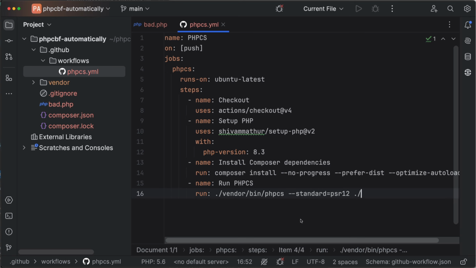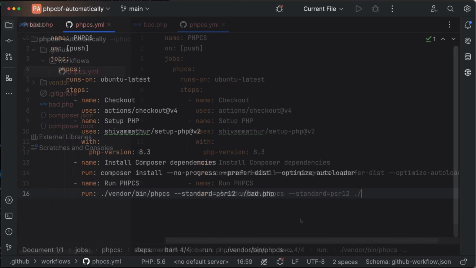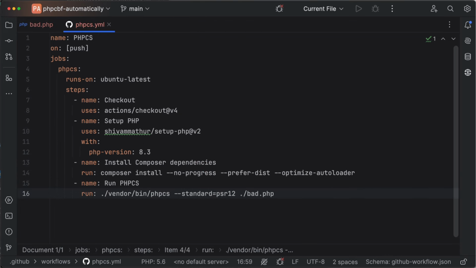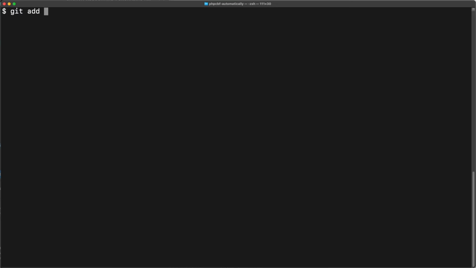Now we need to set up a GitHub action to automatically run PHP Code Sniffer when we push our code to the repository. To do this, we're going to create a new file named GitHub Workflows PHPCS.yaml and fill it with the following. This is a very basic GitHub Actions YAML file. I'm not going to go through all the steps right now, but if you're curious about each step, you can learn more in our video automating our tests with GitHub Actions. Now we'll commit this file and push it to GitHub.